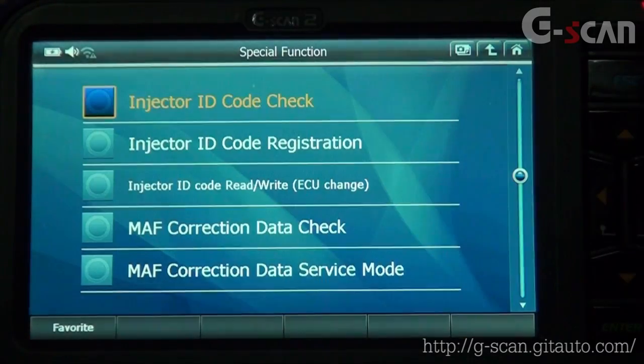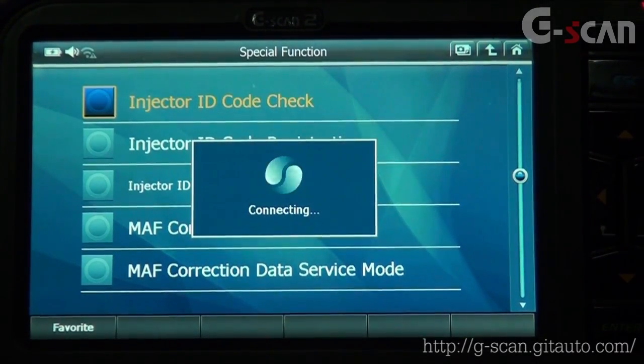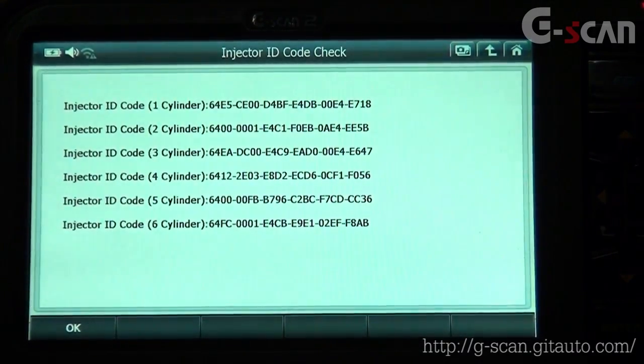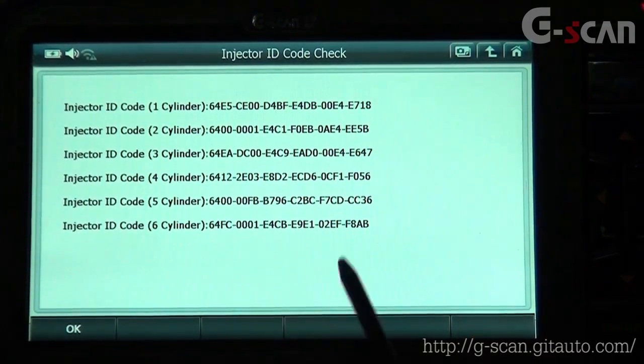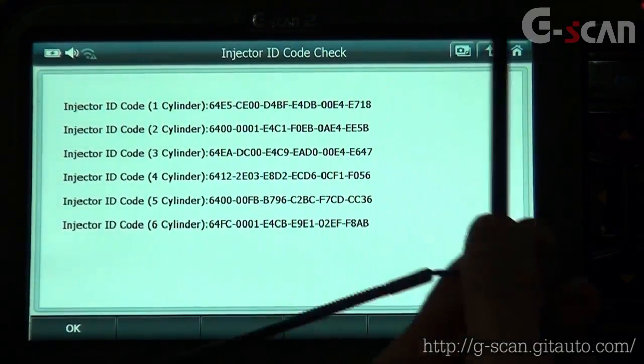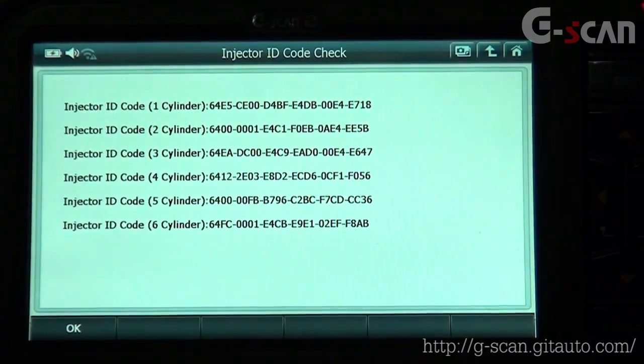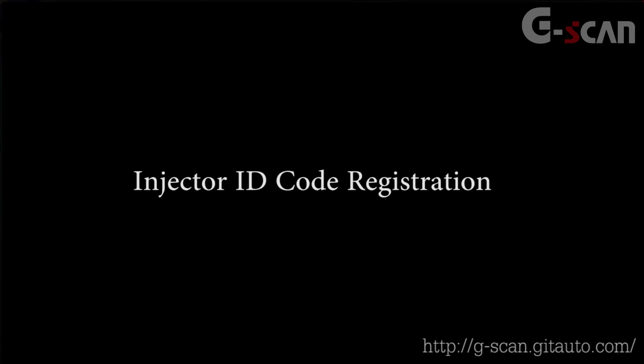Injector ID code check. This function is used when you want to check injector ID code. You can see individual injectors' ID codes. When you're done, press OK. Injector ID code registration.